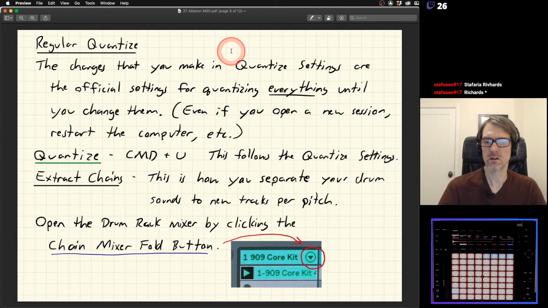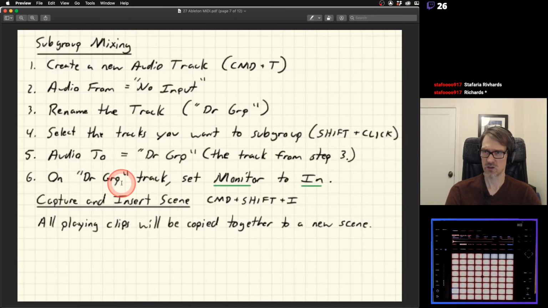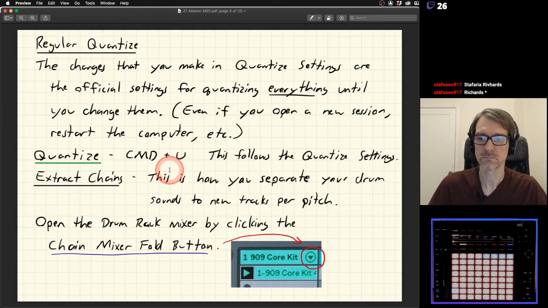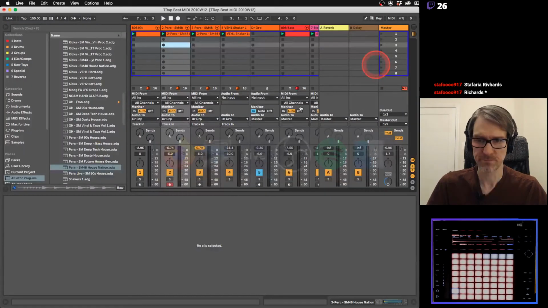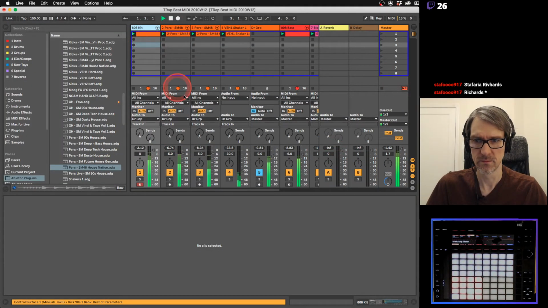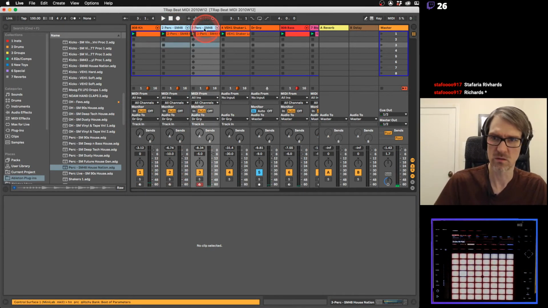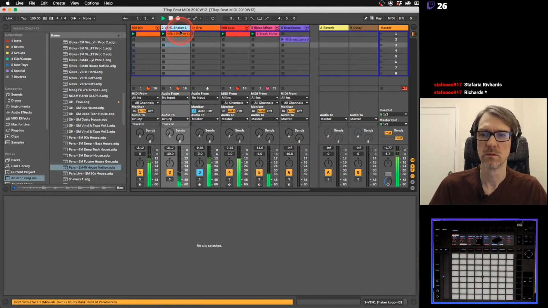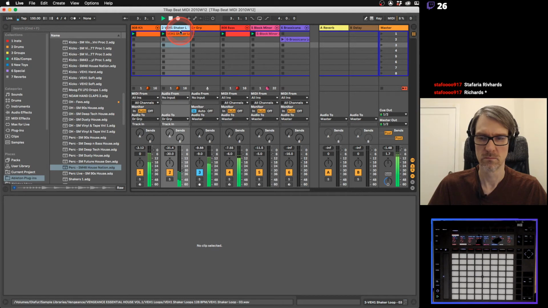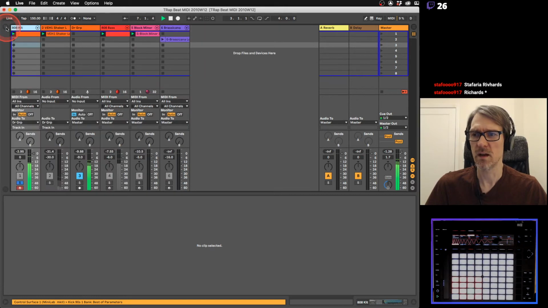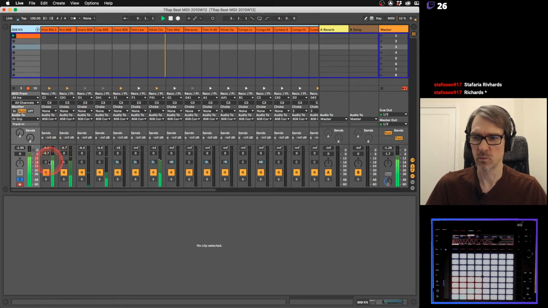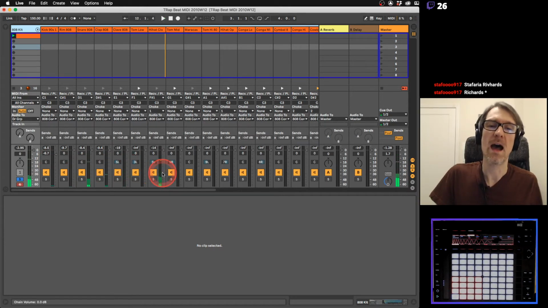All right. Regular quantize is Command-U. Now, let's talk about extracting the chains. So in here, I got this 808 beat. Actually, I don't want these. Get out of here. Too much. So there's a lot going on right here. There's a kick drum, there's a snare drum, there's a percussion sound. There's 1, 2, 3, 4, 5, 6 different sounds happening in here. I want to separate these out.